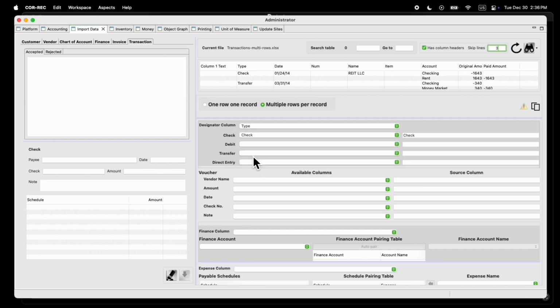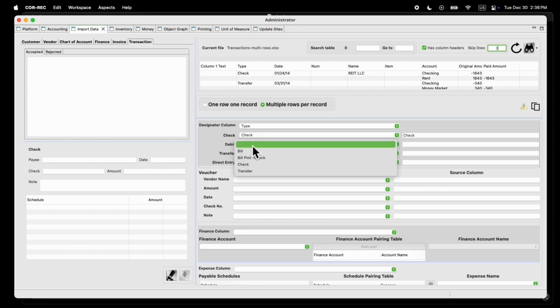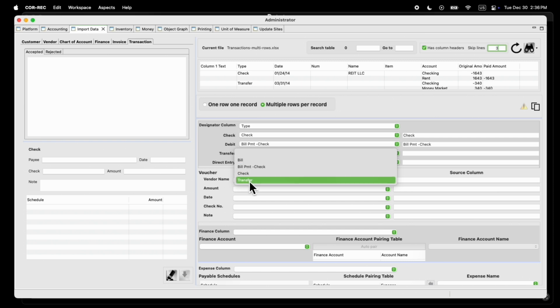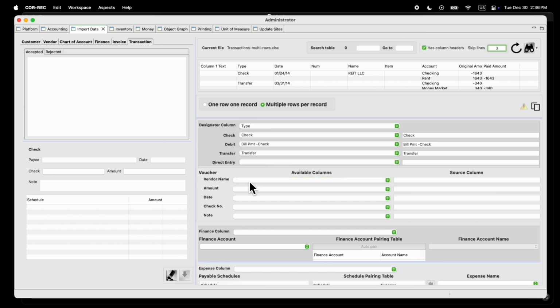Be careful. Some columns may contain values that aren't designators. Only select valid ones. Designators are processed in this order: check, debit, transfer, direct entry. If a check or debit is missing a vendor, it may fall back and be treated as a direct entry. To avoid that behavior, simply leave the direct entry designator unselected.